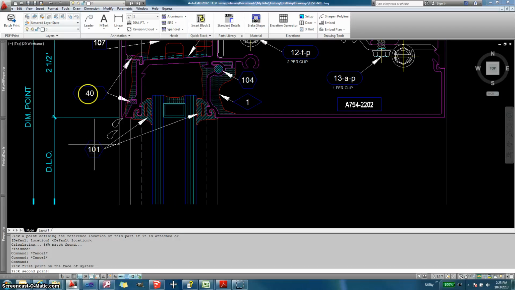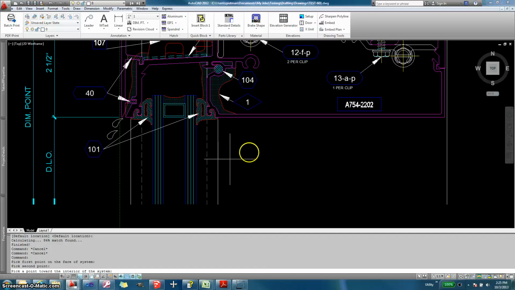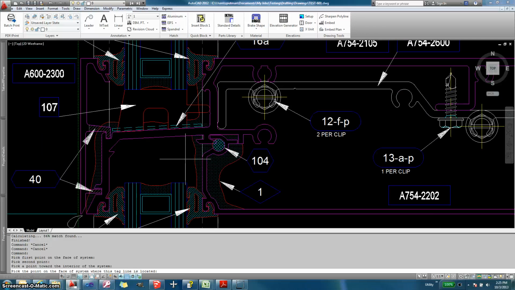Down here, maybe straight up. Interior of the system is out here somewhere. Face of system where the tagline is located. The horizontal taglines are also at the top of the horizontal. My intersection snap here. And then select the part. 2105 it says.